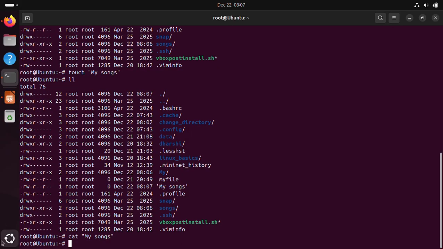Why can I not see anything? The cat command shows what is inside this file. Since we have created only an empty file, touch creates an empty file, right? So we have created only an empty file. So now we can edit something, like edit the things inside this file.